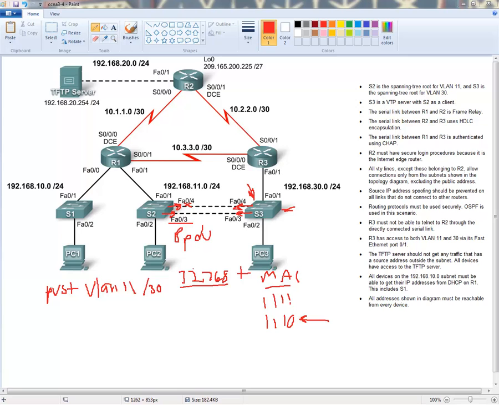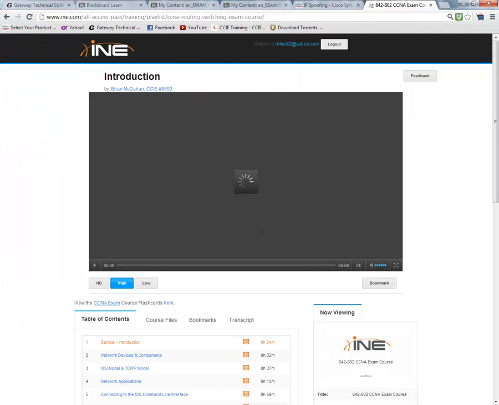Alright, now that I'm in, oh, I didn't even know I had tokens. Sweet. Thanks, INE. So I will bring this over here, and actually it's going to start firing up.